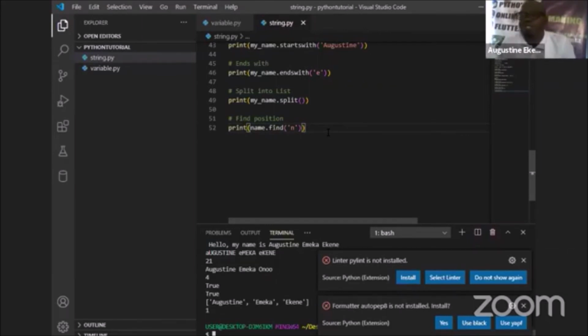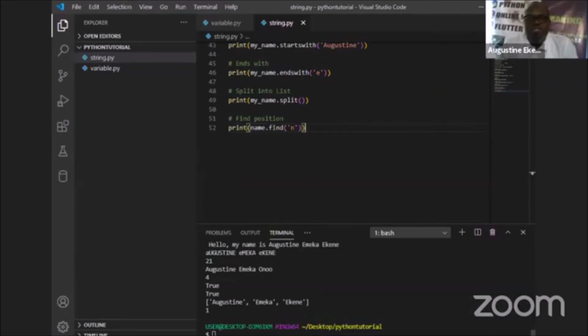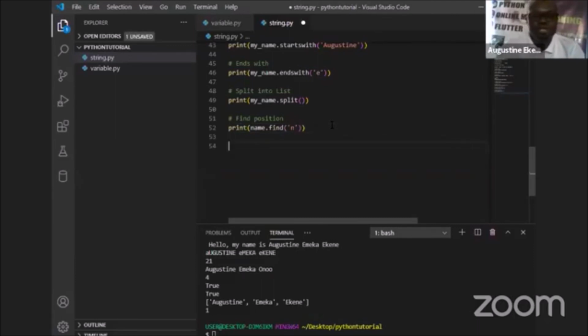So let's complete the string methods. If you're having any issue, please ask questions. But let's complete the most important string methods. So you can ask questions like, is it all alphanumeric? Alphanumeric simply means A, B, C, D, and 1, 2, 3. That's what alphanumeric is. So we can check this.